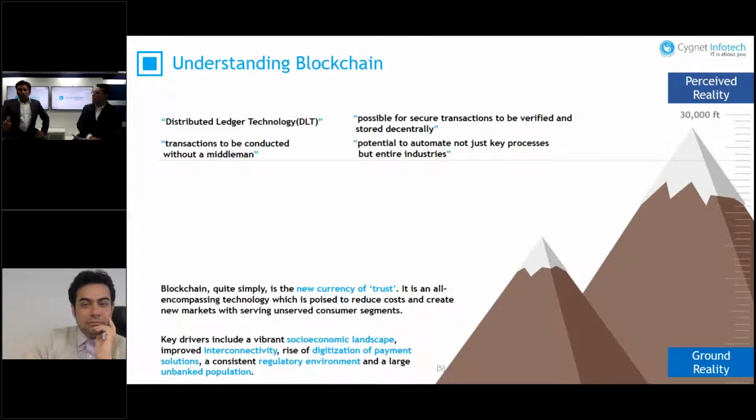Now, if you translate all these jargons into the ground reality, how does it help businesses? How does it help new ideas emerge? How does it help a common person on the ground, right? So blockchain essentially is a new currency of trust. Because of the trust being inherent in the blockchain itself, you can use blockchain to reduce the cost. You can eliminate a third party. You can eliminate the amount of time that is taken to do third party verification or consulting a third party. So this is where blockchain can be utilized as a currency of trust.